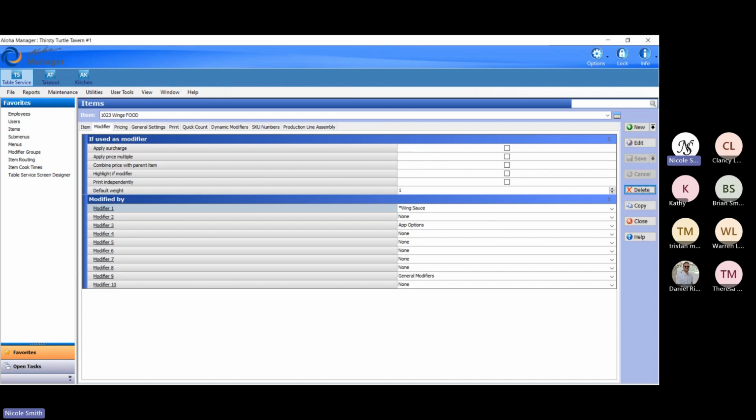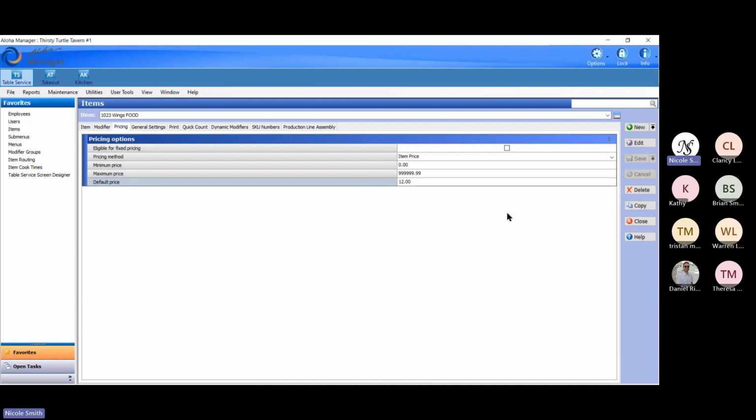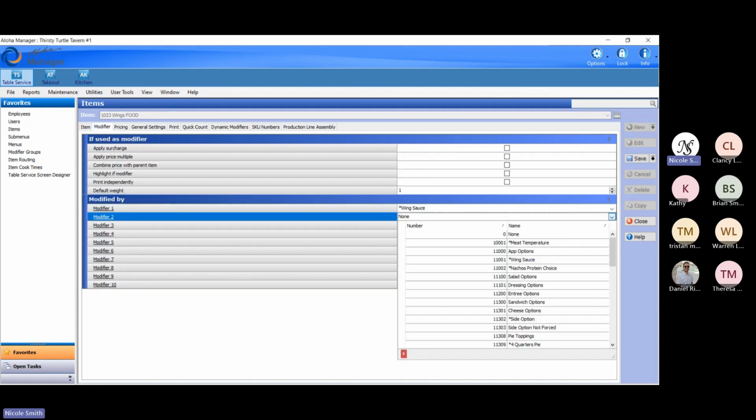So again, when you add the item, you're doing the short name, chit name, and long name. You're going to the third tab in, which is the pricing tab, and you're always going to price it on the last line here. And then if you need to add modifiers, you're going to go to the second tab in and add the modifiers that you need from your current modifier list.